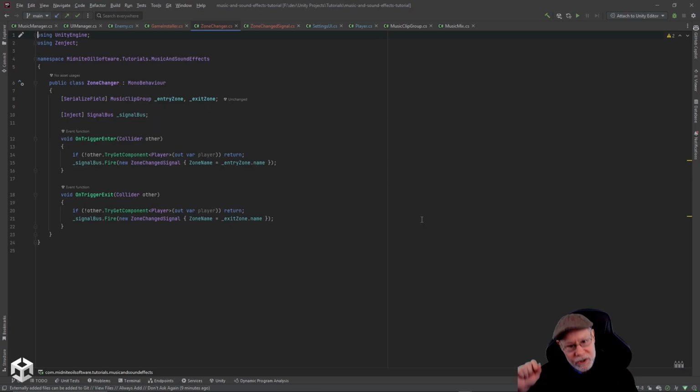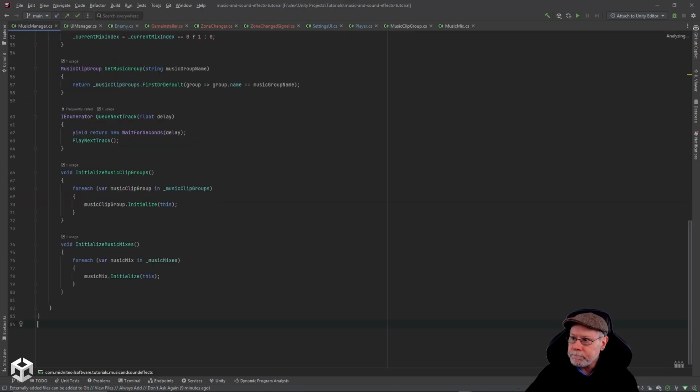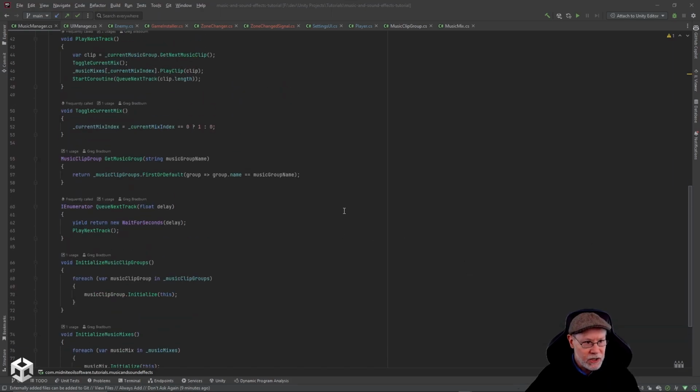But what I really want to drive home in this video is that by decoupling it like this and using this mediator pattern, we're not locked into any particular implementation. Anything can subscribe to these events and respond to them any way they want to. It's very, very extensible and modifiable. So let's go into our music manager, and we're going to go ahead and implement handling those events to actually change our type of music.